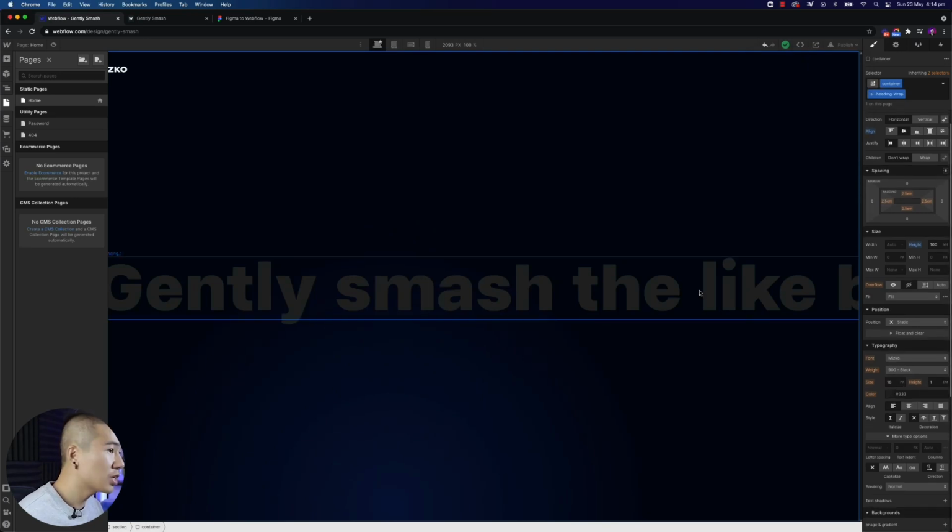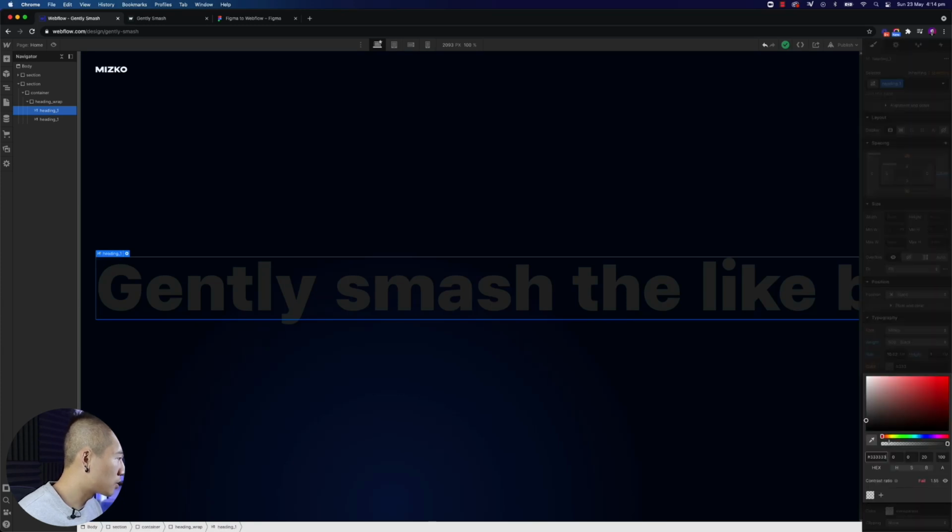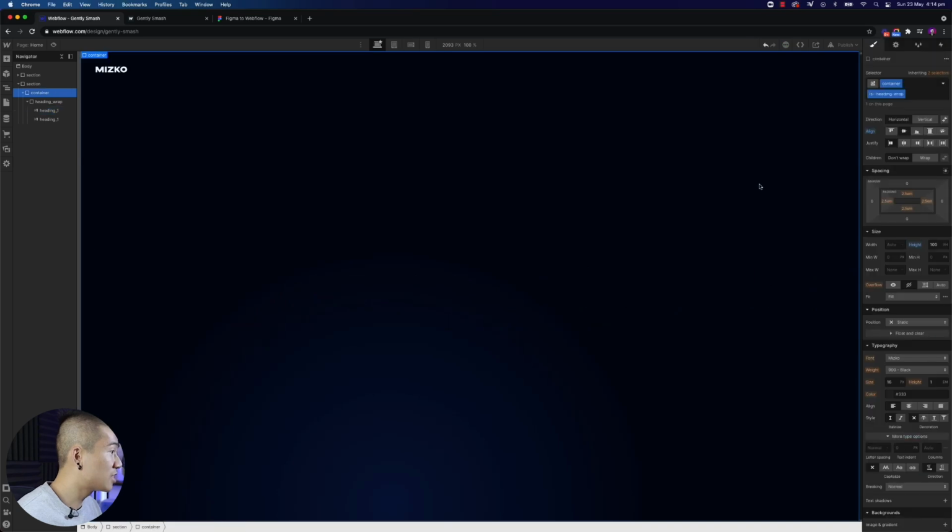So what we want to do now is actually change the color of our heading. So heading, and let's make this transparent. So let's go ahead and make it transparent. All right, so it disappears, and this is the reason why I'm doing the styling at the end, so that you can actually see what I'm doing.